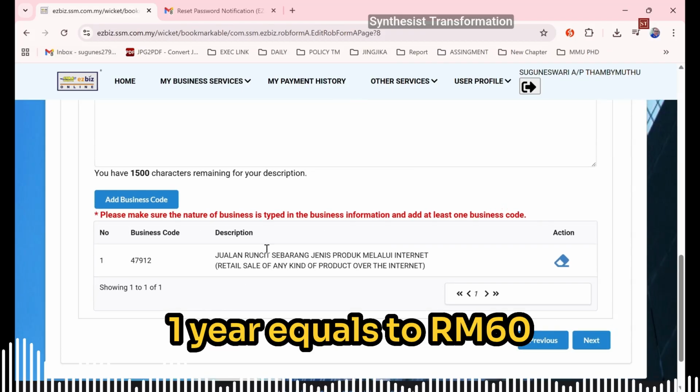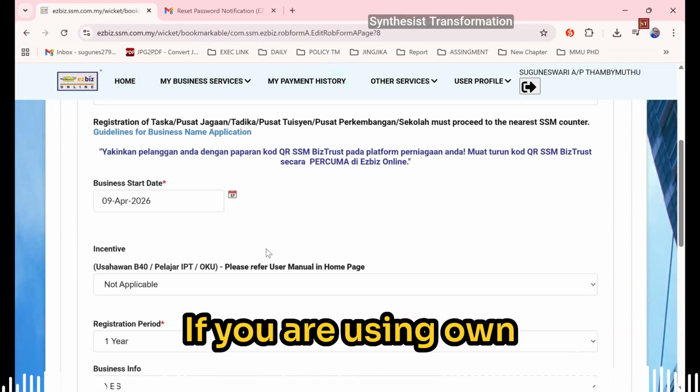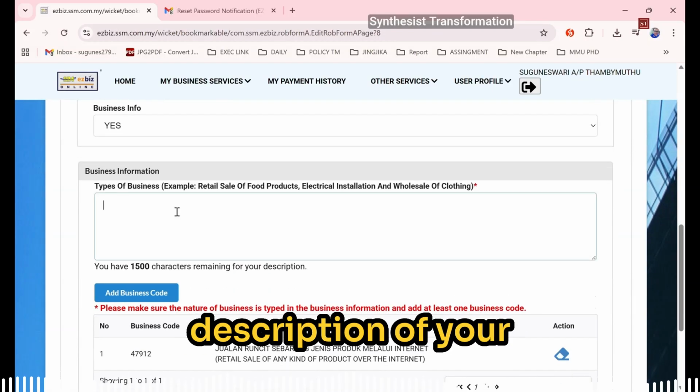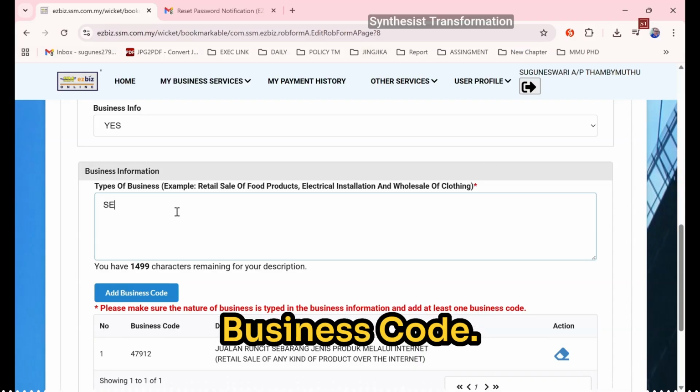1 year equals to RM60 registration fee if you are using the trade name. If you are using your own name, then it will be RM30 per year. Next, provide a clear description of your business activities. Then click Add Business Code.